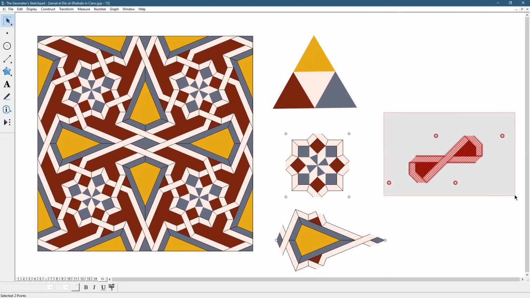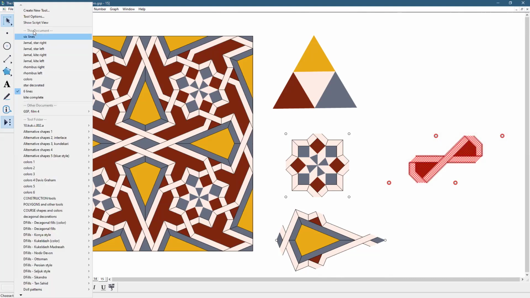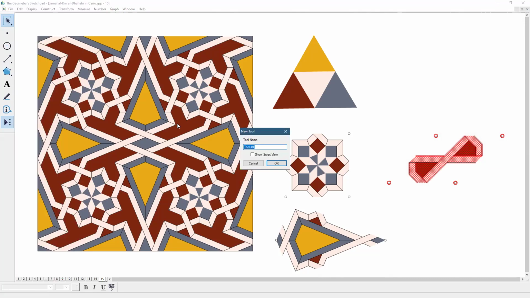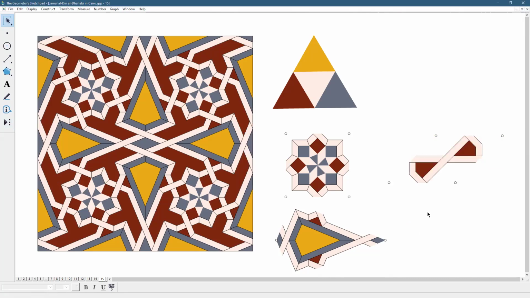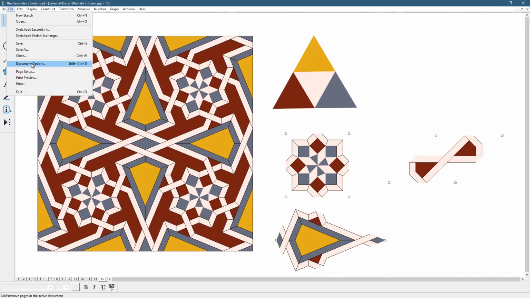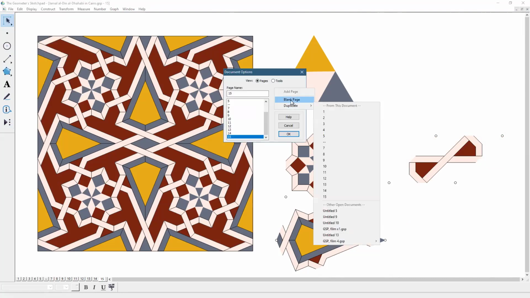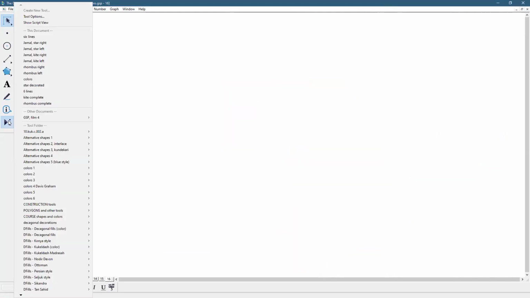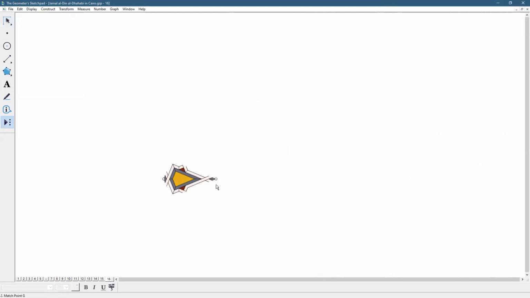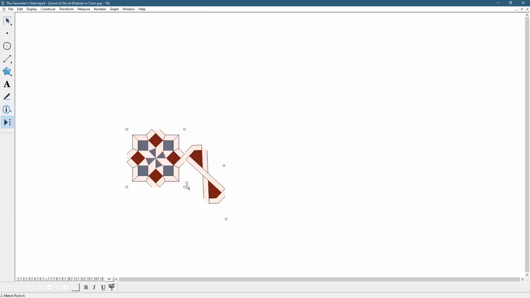So yes, what it was, create a new tool. And this was a rhombus complete. That is this. Now, why did I do this? Let's take another page, a blank page, and briefly let's add something. The kite complete. No, not the kite. Star decorated. Yes. So now I made the rhombus. So I can make a rhombus.